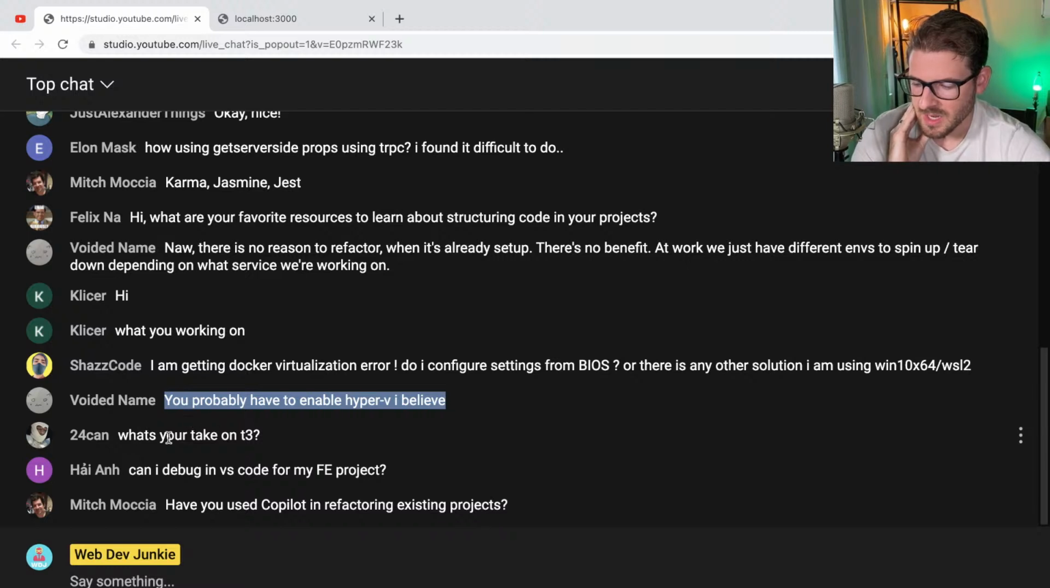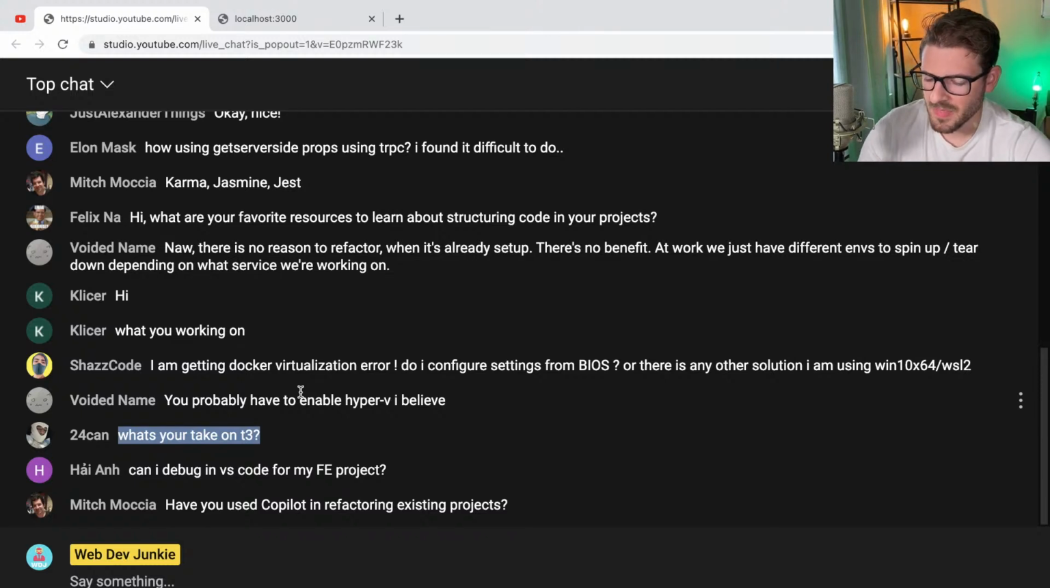What is your take on T3? I mean, I've been using that for all my side projects. I think it's pretty good. The only thing that's kind of questionable is the TRPC because it goes against the standard of like how you make APIs and stuff. But for the most part, for side projects, I'm finding myself really productive using the T3 stack.